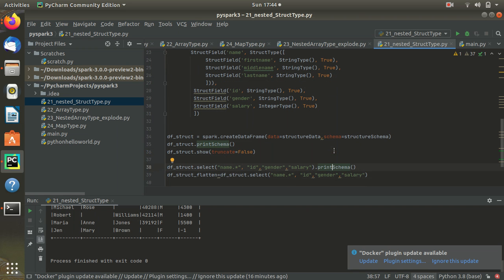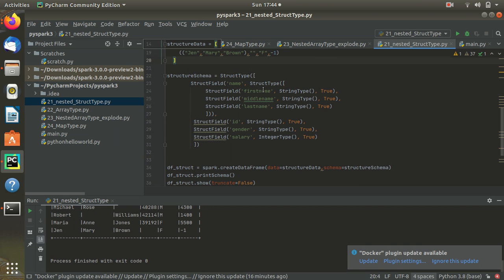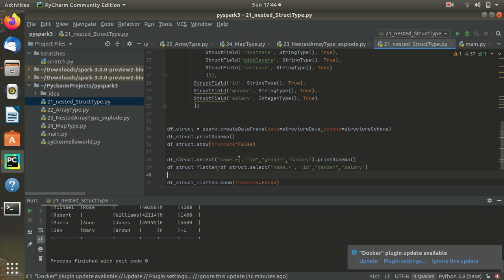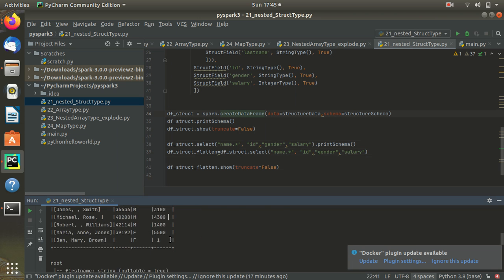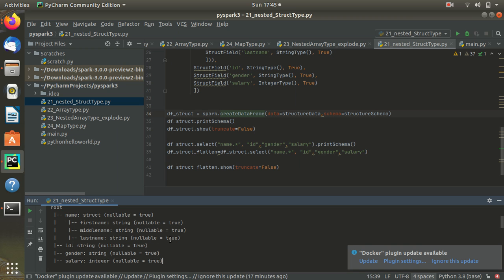Then, in the name, see, this nested name contains three fields. So we are doing a name dot star. All the fields of that would be printed along with the ID, gender and salary fields. And then we are flattening it with a select, the same way, and printing the same. So let's see, we have run it. See, our data was like this. Name contained these three, and these were in the outer: ID, gender and salary.